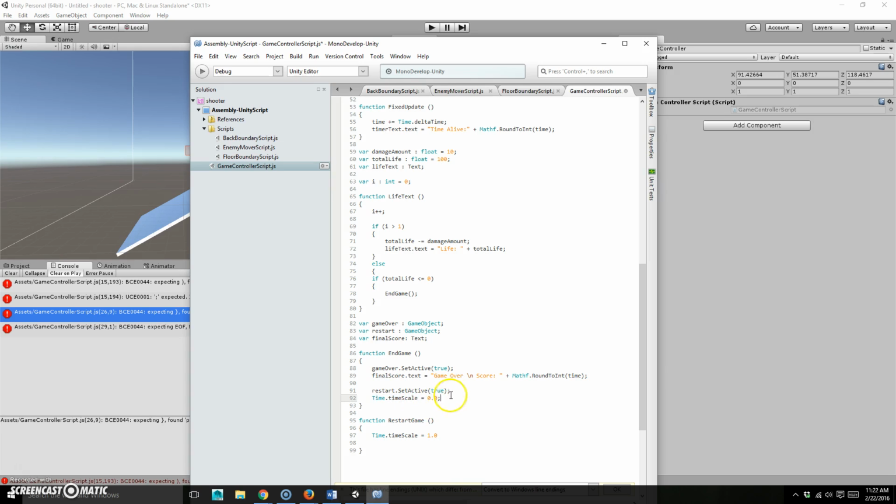I think I might have said something else. That actually is going to pause it. This is going to reset it back to real time. And then the other part of this is the Application.LoadLevel, yep, Level, and then Application.loadedLevel.